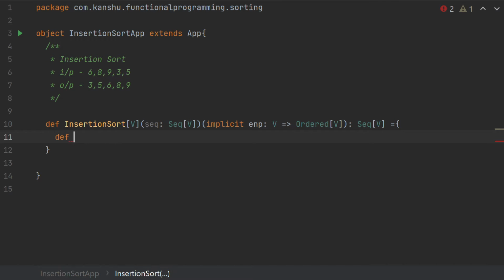First method is going to be insert. It will take a value A, and it will take a list, and this is an accumulator where we will be creating the new list, appending all the values one at a time. Initially this is going to be Nil and it is going to return a sequence of V.